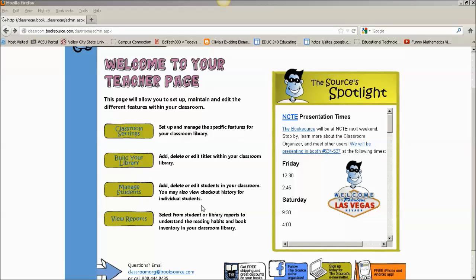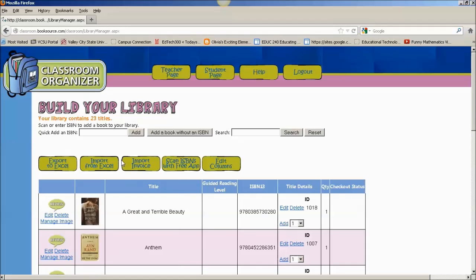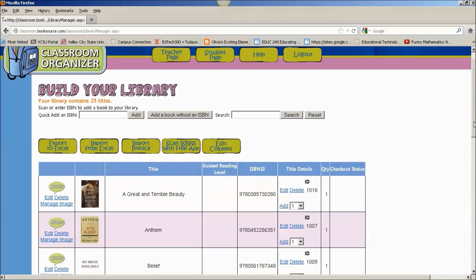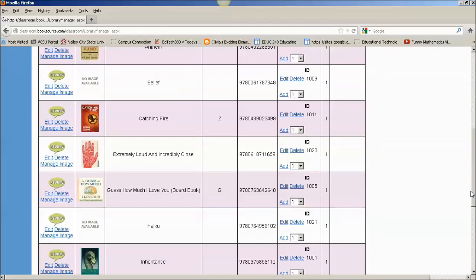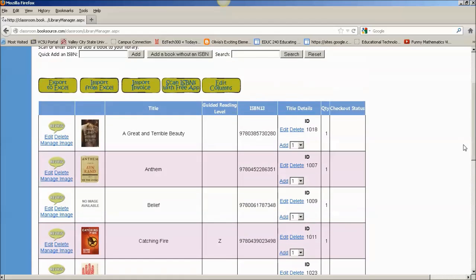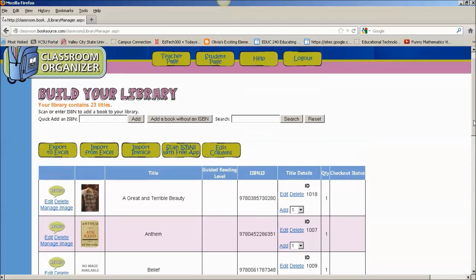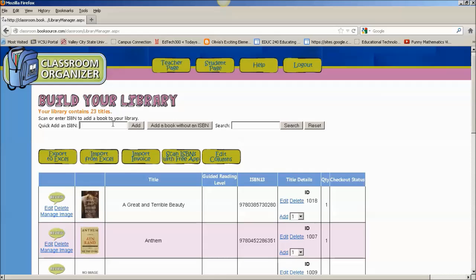Alright, now we're going to talk about how to add, delete, and edit titles within your classroom library. So back on this Welcome to Your Teacher page, we're going to go to Build Your Library. And once we get here, we've already added some titles, so currently our library contains 23 titles, as you can see here. As well as if we wanted to add a title using the website, you can type in the ISBN here, and then just click Add, and it'll drop right into your library.